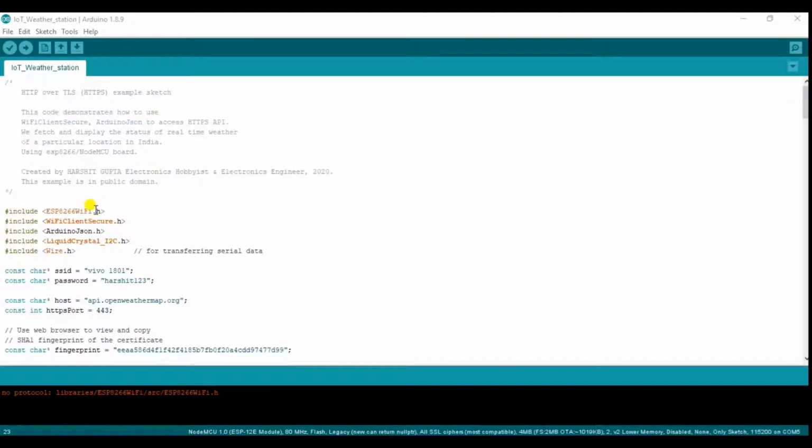So this is the code for the project. Here I have used the basic library for the NodeMCU board. After that I have the WiFiClientSecure library. Basically this library is used for establishing a secured connection between a client and a server. After that I have the ArduinoJson library. This library is used to parse a JSON formatted document which we are going to receive from a server.